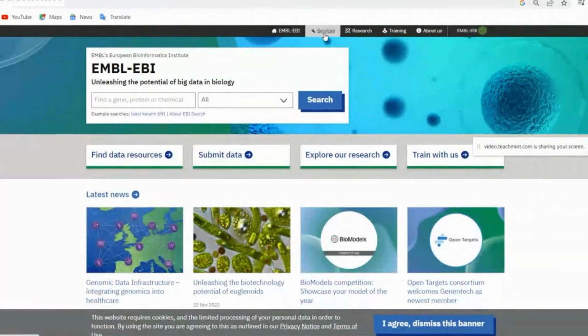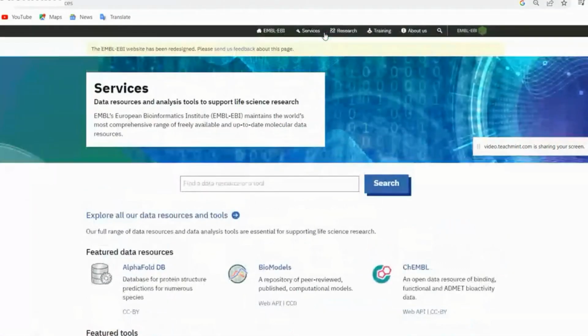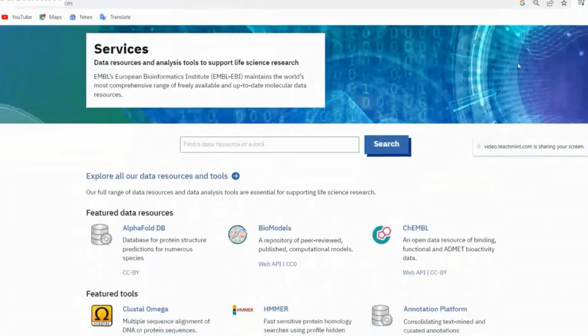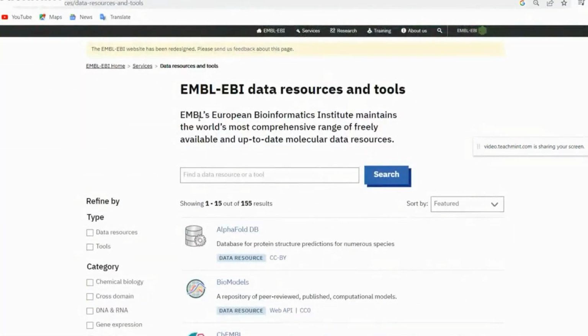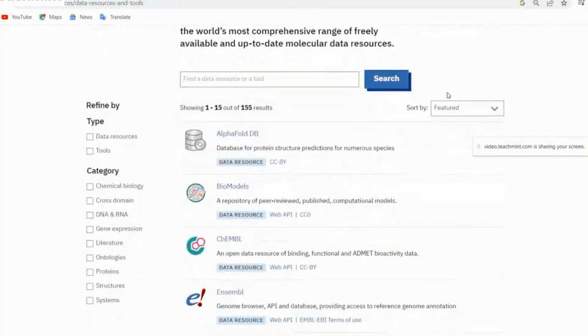To see the services, meaning the data resources and tools of EMBL EBI, you have to click on services. See, explore all our data resources and tools. EMBL EBI maintains the world's most comprehensive range of freely available and up-to-date molecular data resources. You can sort by alphabetical A to Z or Z to A order.